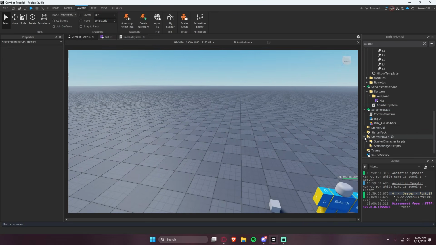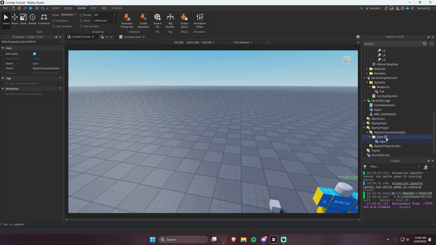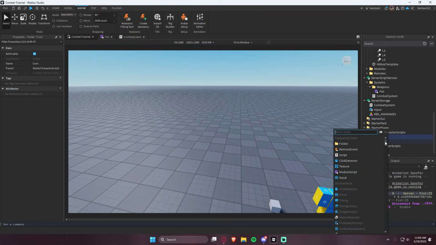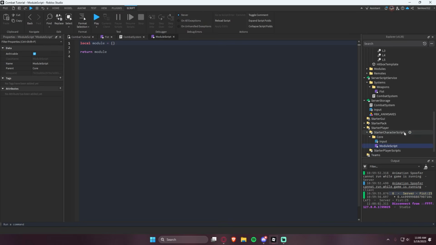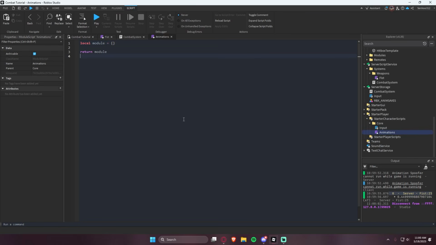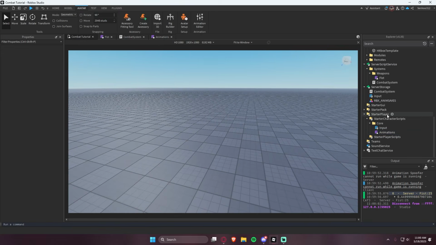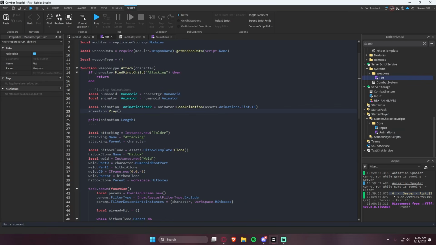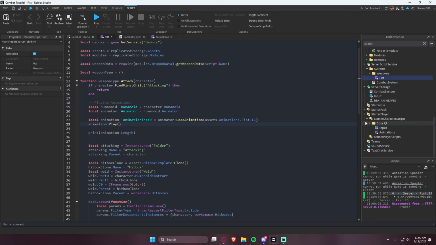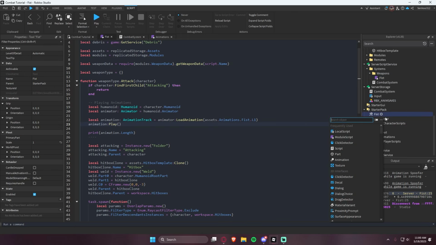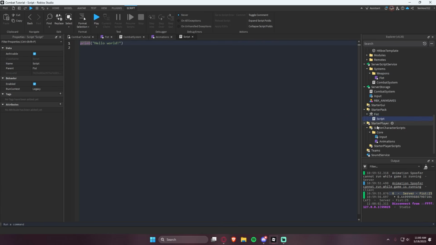How we can do that is we can make an animations module in the core for the character, like so. So we can call this animations. Now we can go to our tool that we created called Fist and add a script into here called ToolLoader. We can call this whatever you want, but this is mainly going to be for us loading in the animations beforehand.